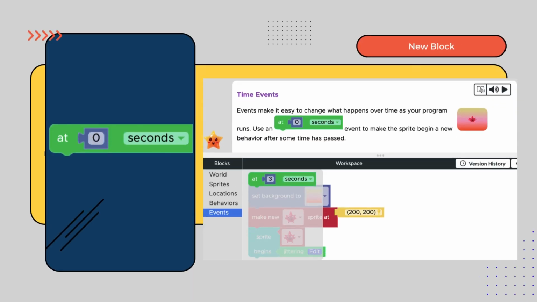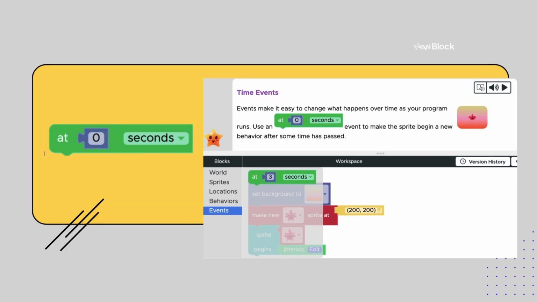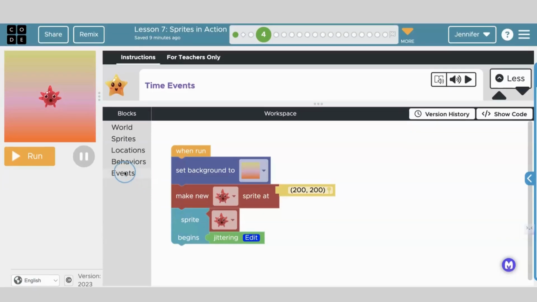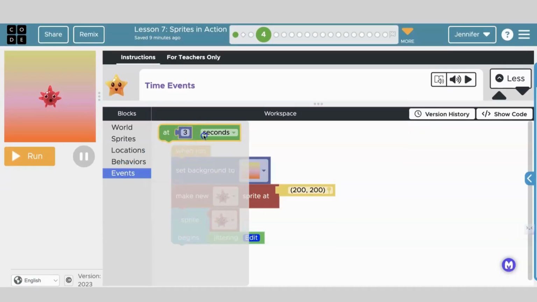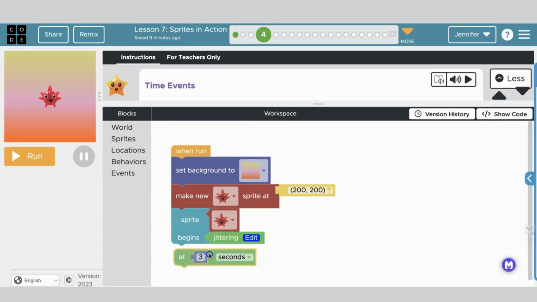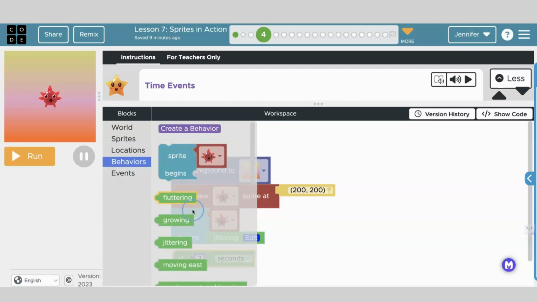In this lesson, you'll be introduced to a new block, the events block. You can change the number of seconds within the block by clicking the number. All right, you'll go to the Events tab and drop in an event block. Next, you'll go back and click on the Behaviors tab. Now drop in a Sprite Begins block.